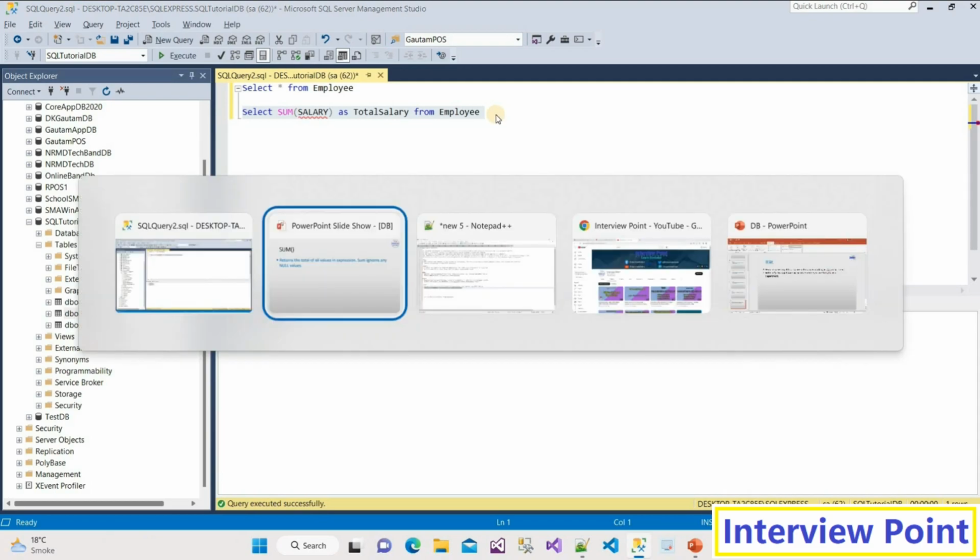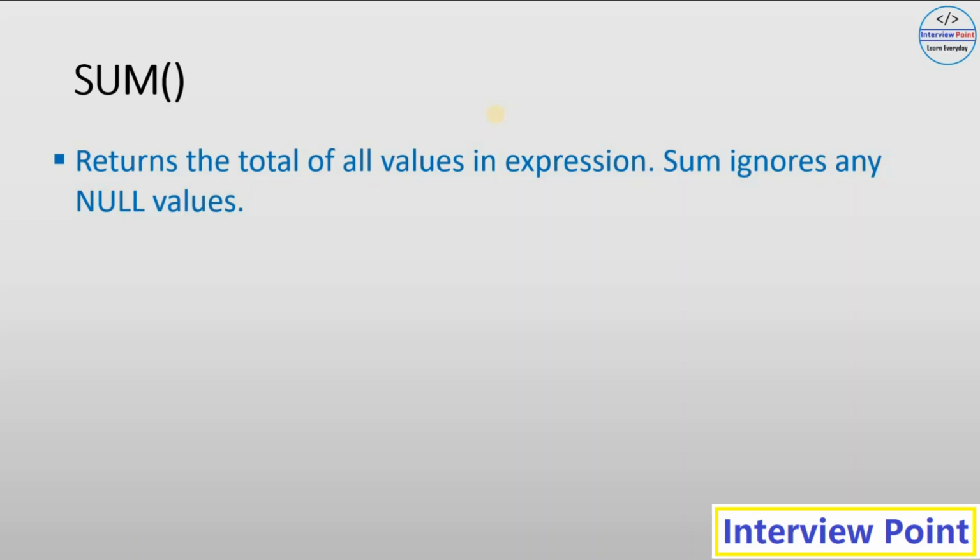Okay, moving to the next one. So guys, these are the most important, or frequently used, aggregate functions in SQL Server. I hope you understand this.